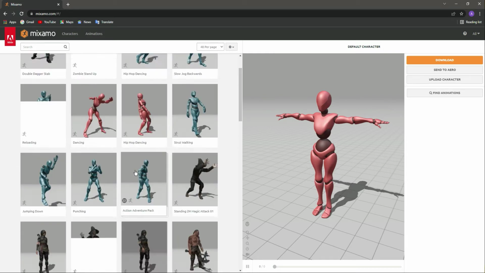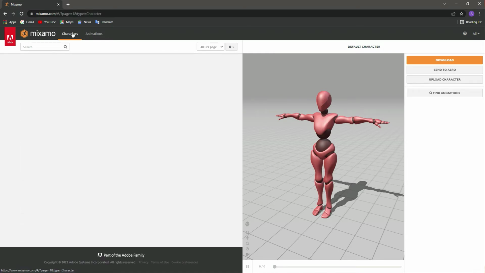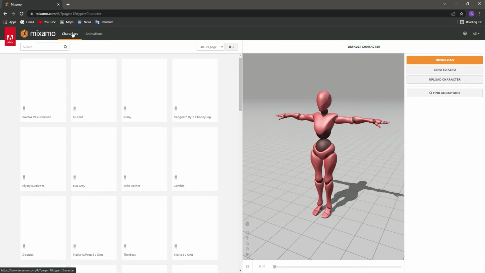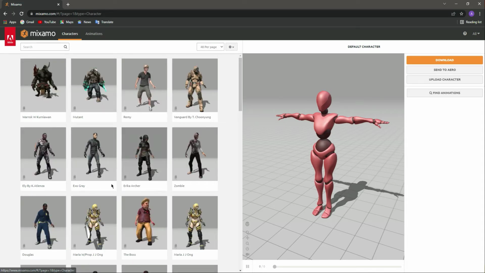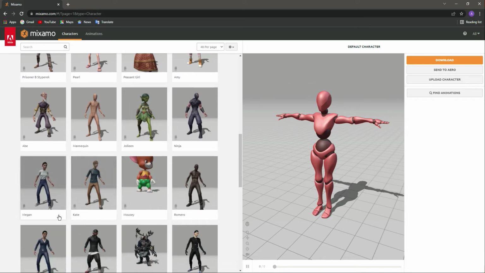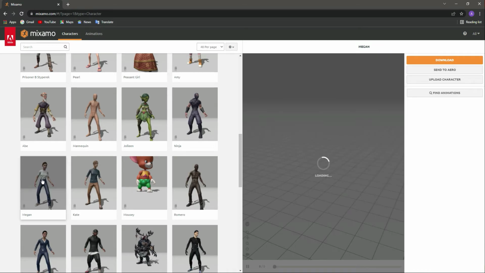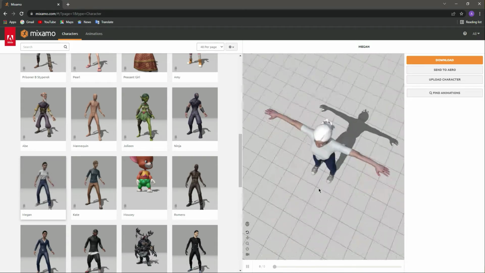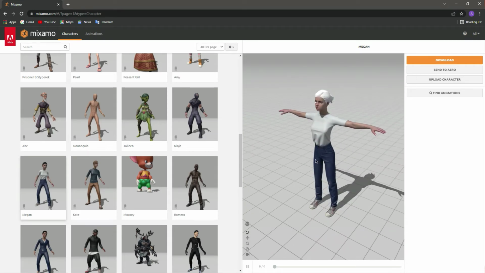For now we don't want the animations. We will simply click on our character tab, and right here, as you can see, there are many characters which we can use for our game as well. Many game developers already know this website. It is a very useful website. As you saw in the introductory video, we have used this Megan character. So we will select this character, and as you can see right here, this is the character.